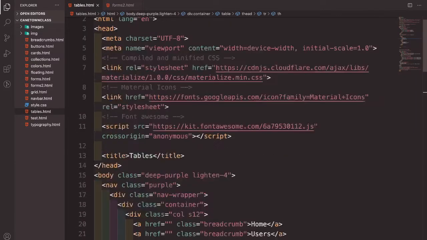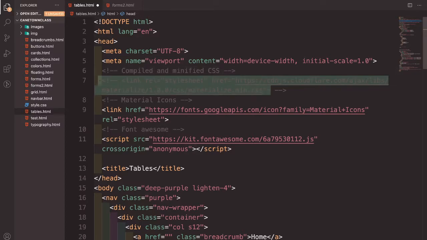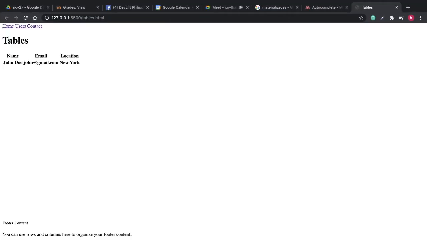So, kailangan natin i-comment yung dependency natin with Materialize. Ito, compiled and minified CSS. Para mas ma-appreciate nyo, ganito pala itsura ng table pag walang Materialize. Ganito lang. Okay? Parang kinomment natin yung framework natin.